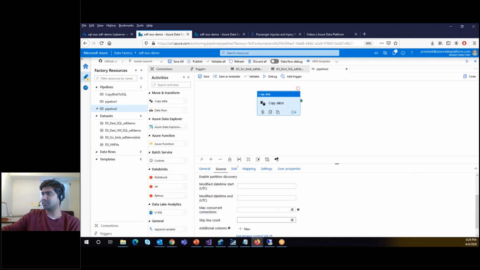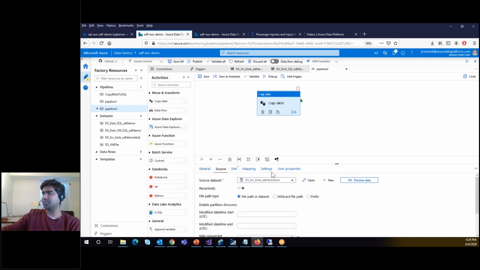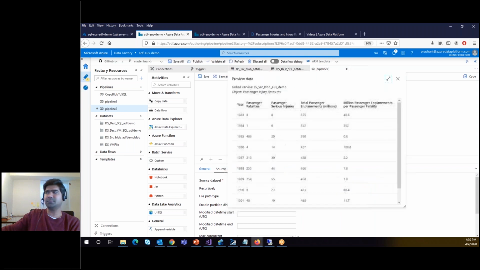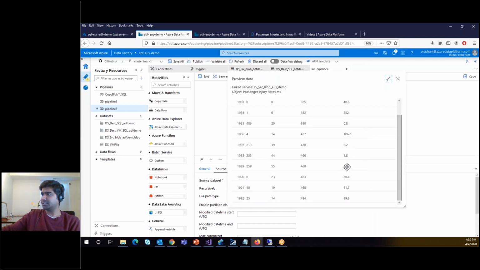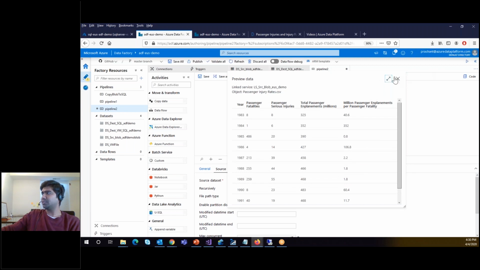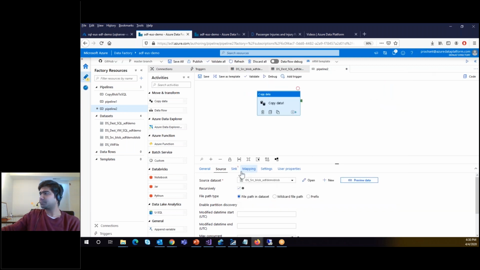Okay, there are other properties, and if you would like to configure them, you can go ahead with that. And one more thing here, you can also preview data. Before proceeding further, maybe you just want to preview data to see if everything looks fine. So you can preview data here, and it gives you one more assurance that everything is working fine.